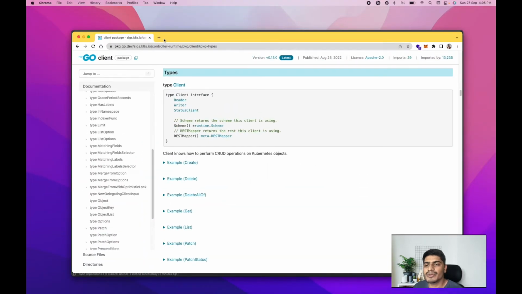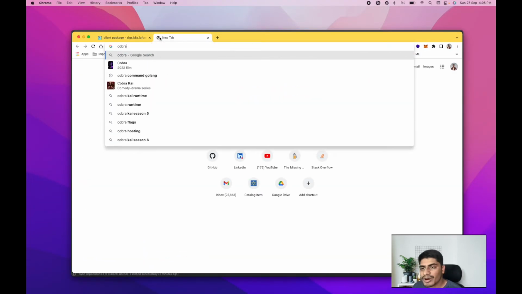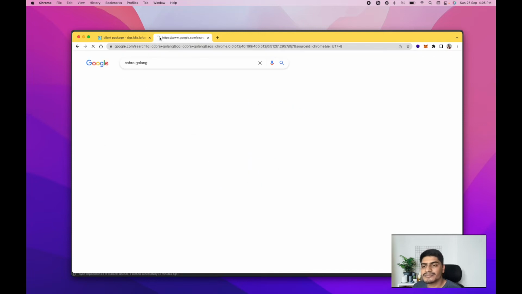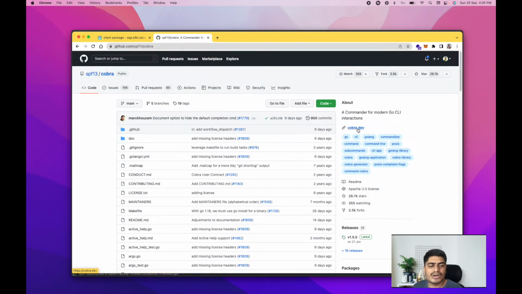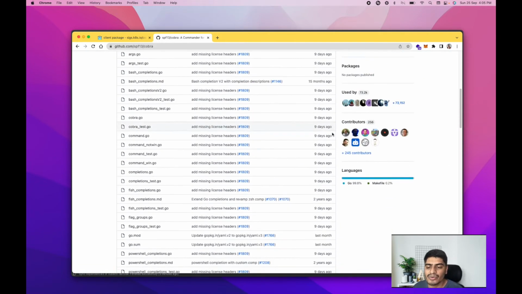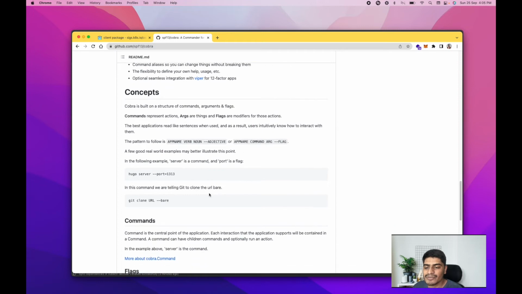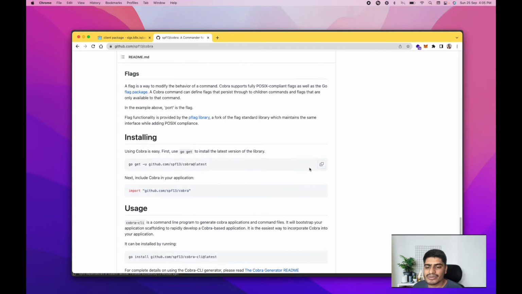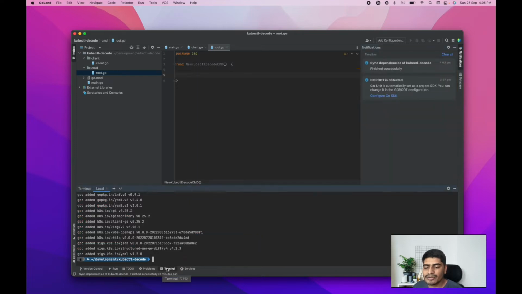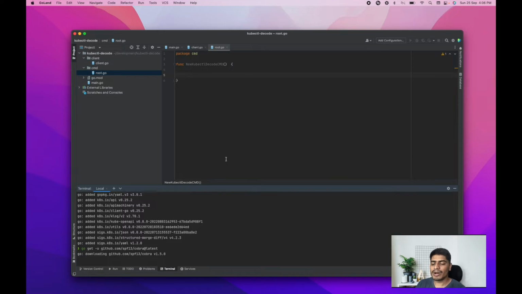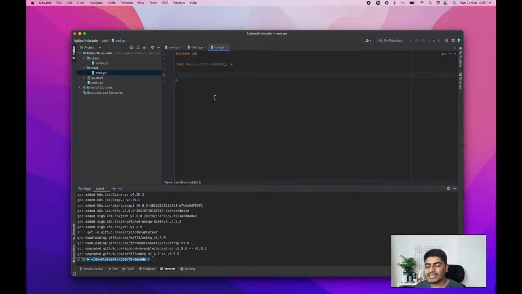So let me just open my browser and search for cobra golang. So this is the package which we are going to use. It's basically a way to create CLI applications in Go, and let's quickly add the dependency for that first. So you can just simply copy this and run this in your terminal to get the dependency. This should download the Cobra package in our project, and from then we can basically start using this package.